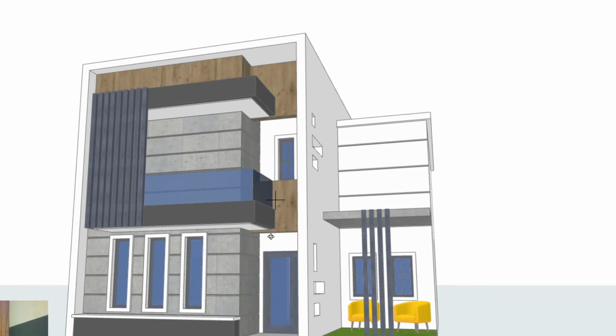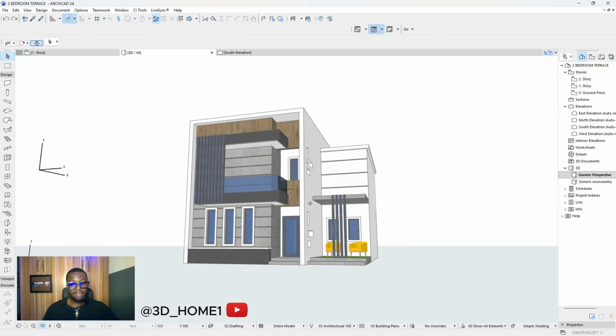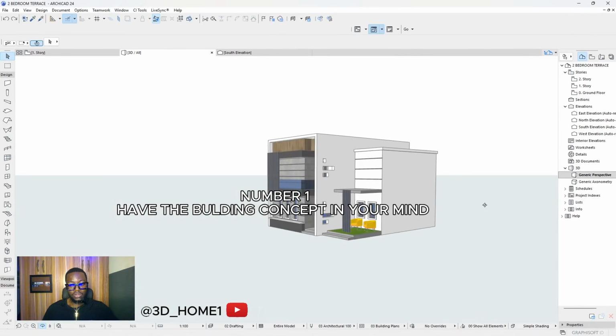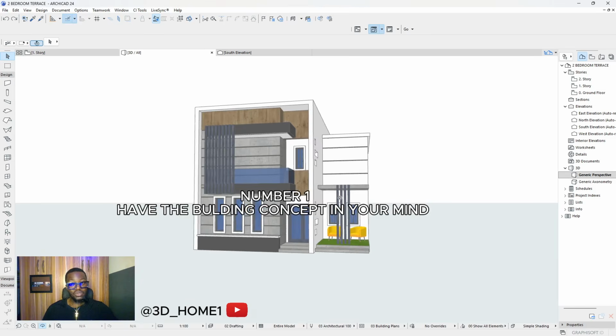When you start terrace design, there are some things you need to note. First thing, have the concept in your mind. Know what you want to design. Know the concept in your mind. You can do that through research and other things.